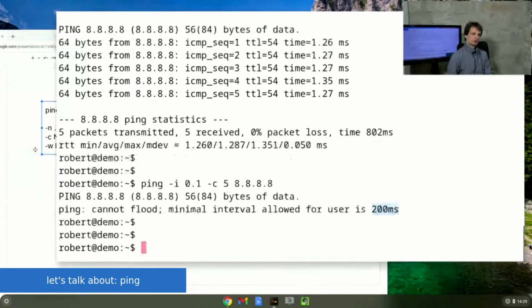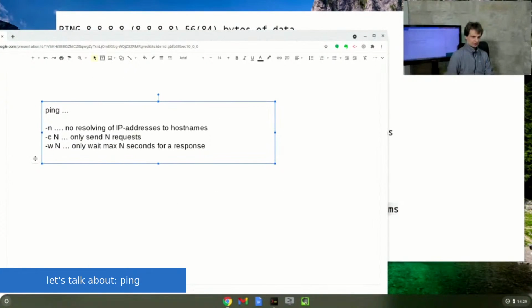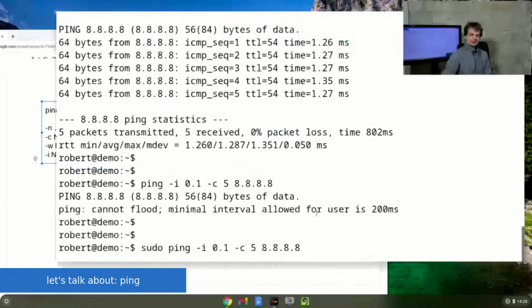So if you want to go further, you need to have root permissions. You need to call ping via sudo, for instance. Let's first write this to the whiteboard, -i and a number again, interval in seconds.